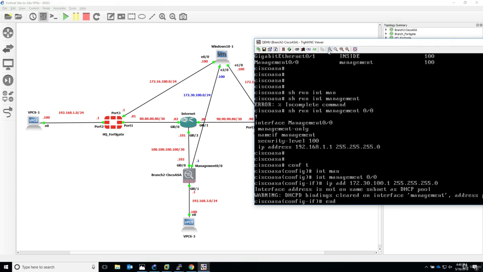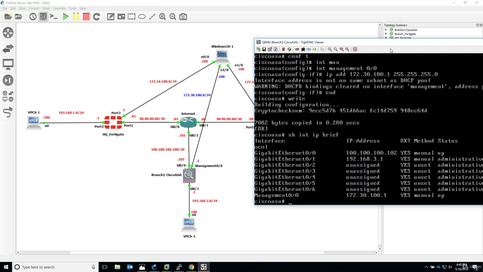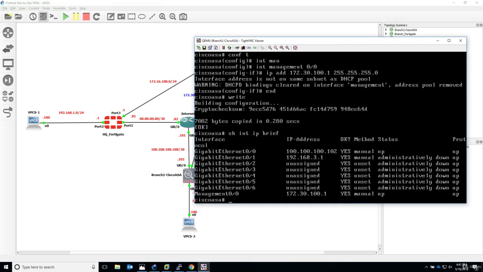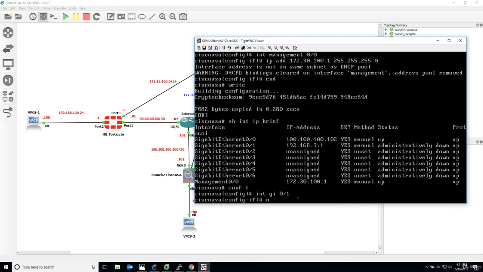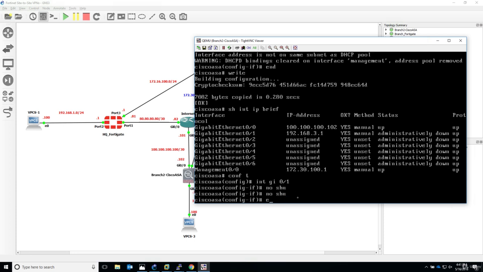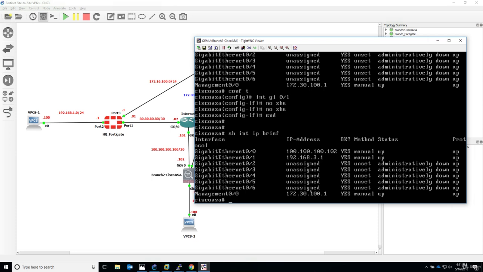So let's also write to save the configuration, show interface ip brief, and let's see all of the interfaces. I forgot to do a no shutdown on gigabit 0/1. I will do it right now. Configure terminal, interface gigabit 0/1 and say no shutdown. And let's check again. Show interface ip brief, perfect. All of the three interfaces have the necessary IP address configured and they're in the up state.